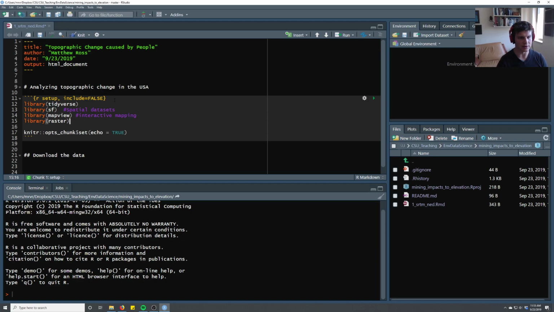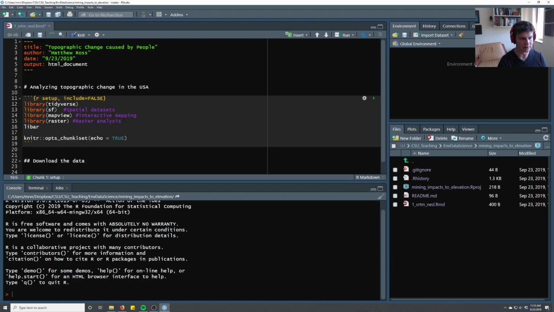I'm just making sure that this is commented. Okay, so we're also going to add this other really sweet package called Elevator. And what Elevator does is it downloads elevation data sets from the NED directly in R. And the NED is the National Elevation Data Set.